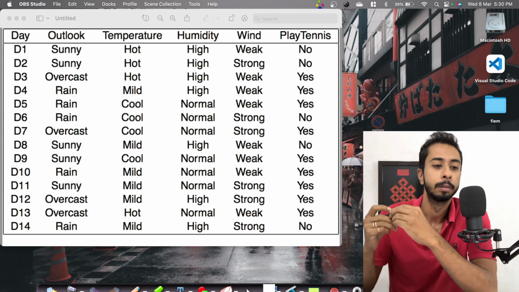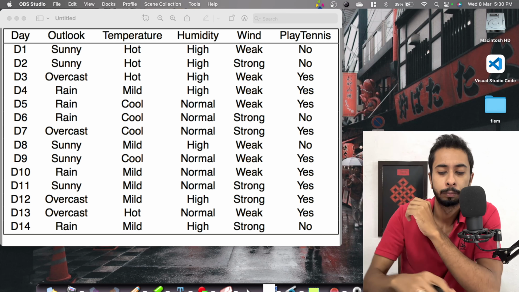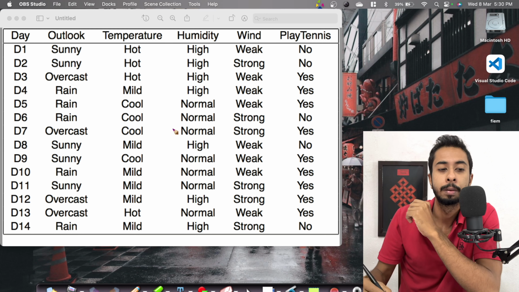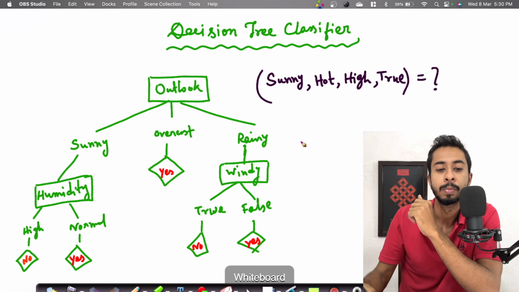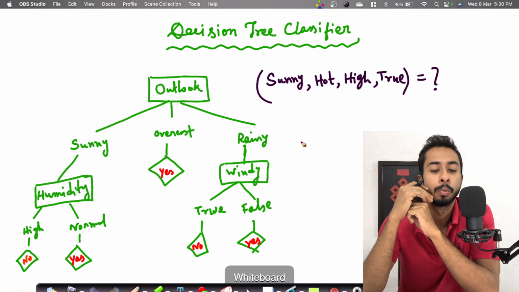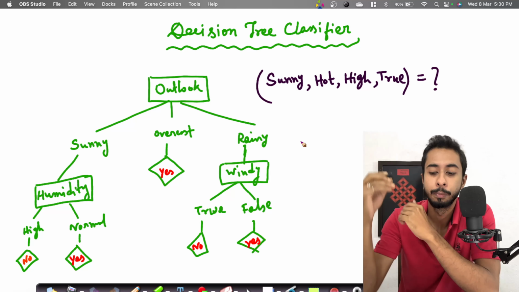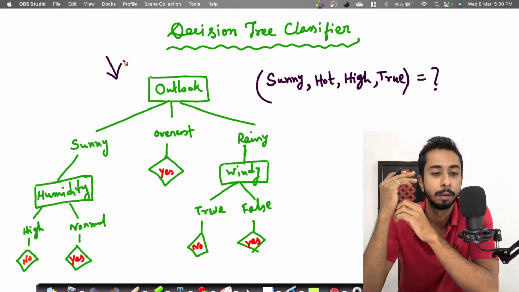I think you have already copied this entire data set. If not, you can pause the video and do it. I'll just proceed. After we have applied the decision tree classifier, the decision tree will look like this.